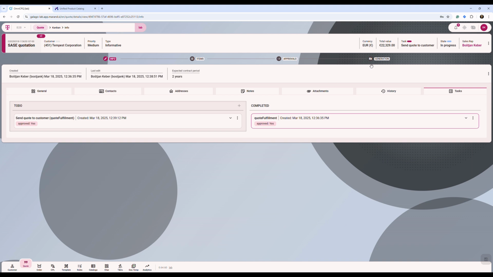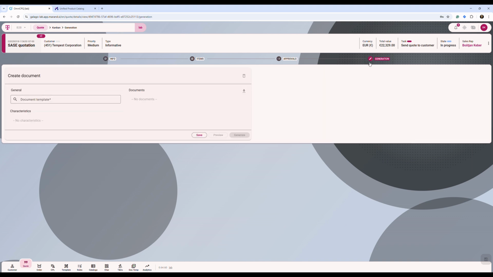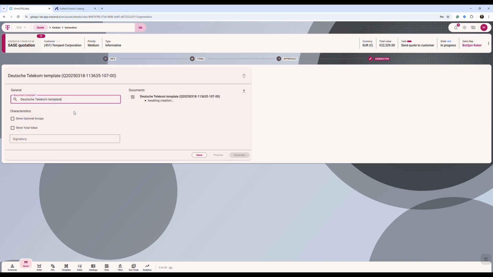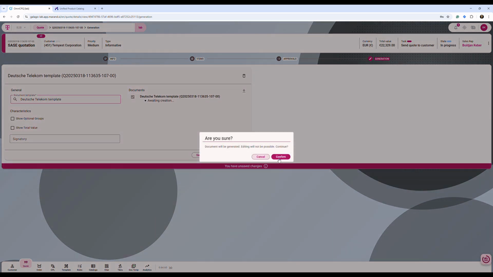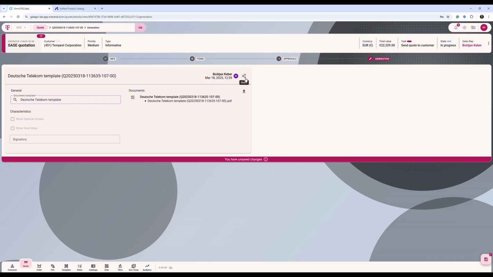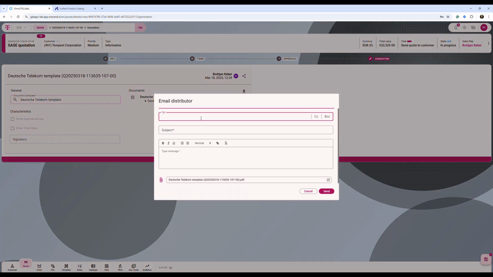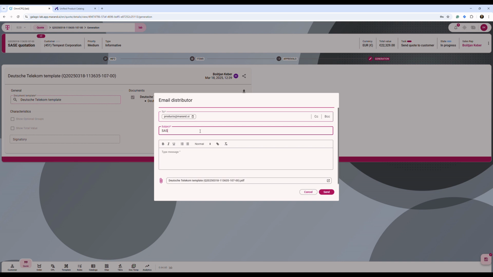Finally, we will present the quote to the customer. Let's generate the quote using a predefined document template. We can review the document and finally email it to the customer. The quote, together with any supporting documents, such as terms and conditions or product briefs, is emailed to the customer.